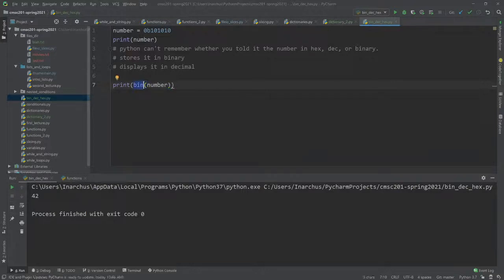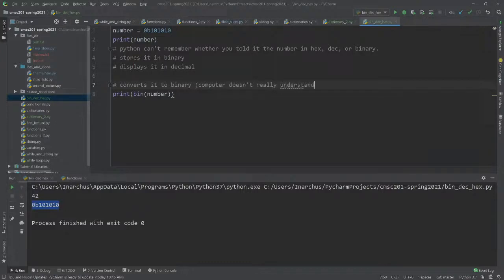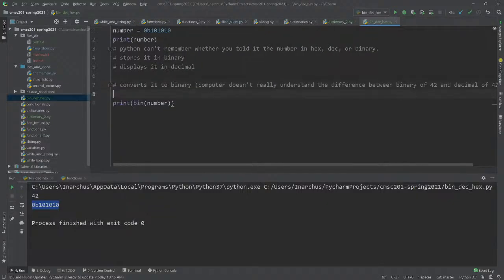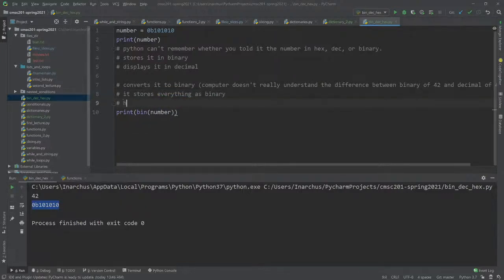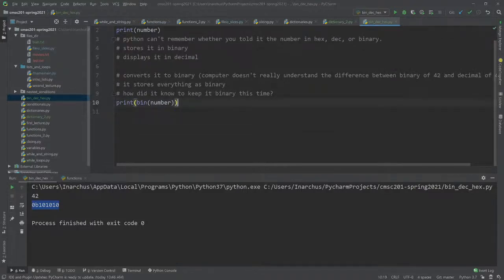So bin, well, I should say it does actually do the conversion, but let me explain exactly what it's doing. It's making a string out of a number, right, so that it can be printed. So notice here that this converts it to binary. But remember that a computer doesn't really understand the difference between the binary of 42 and the decimal of 42, because it stores everything as binary. So how did it know to keep it binary this time? The answer is that this is actually not a number anymore. If you print out the type of bin of number, you're going to get a string, not a number anymore.